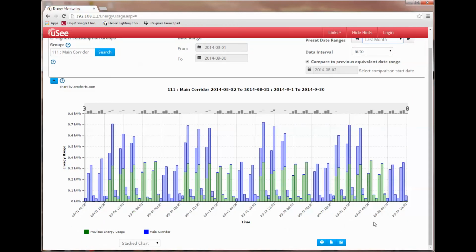I hope this session on energy monitoring training has shown you how powerful the visualization tools are in uSee, how easy it is to manipulate the data, zoom into the data, and make comparisons over different periods of time for the same groups, how easy you can export data into other programs and print images which can go into reports.